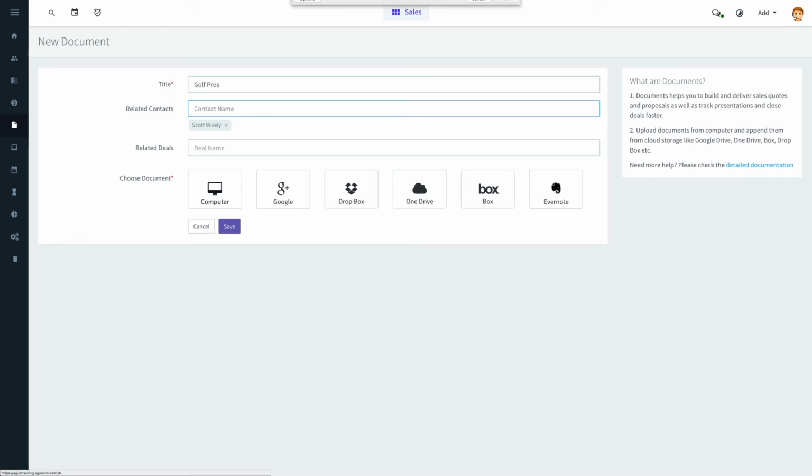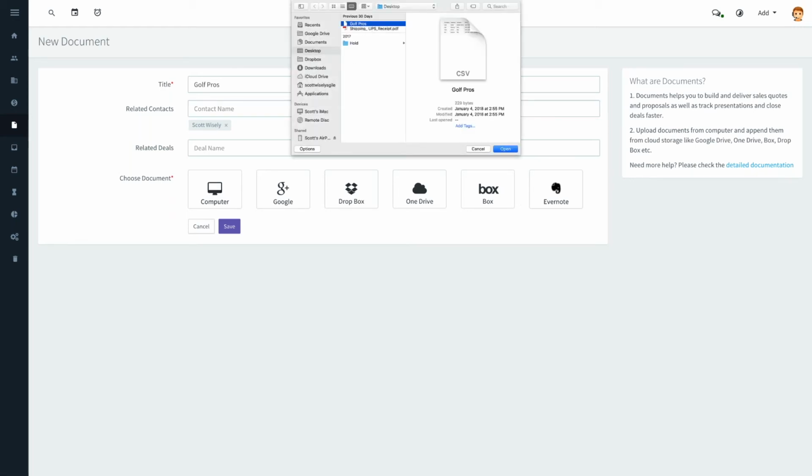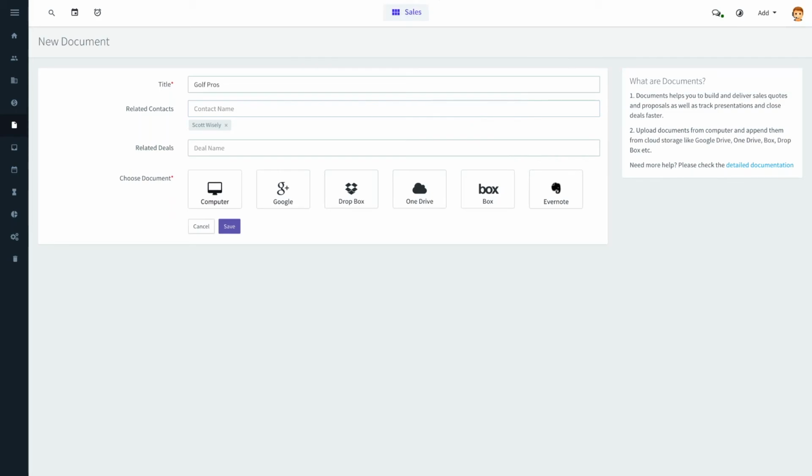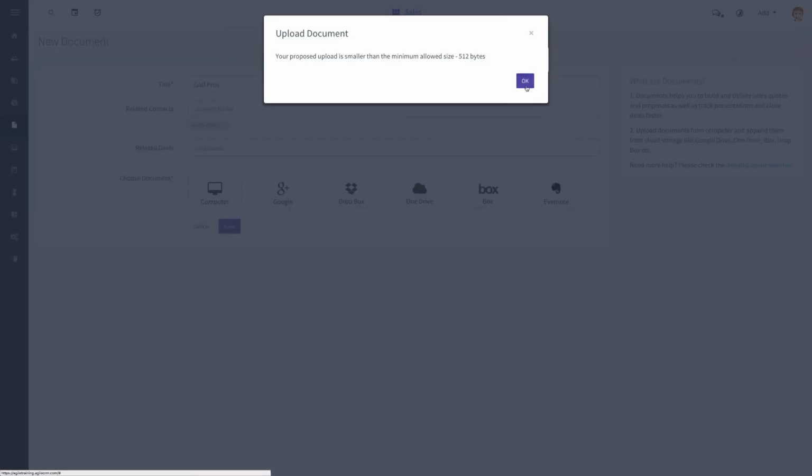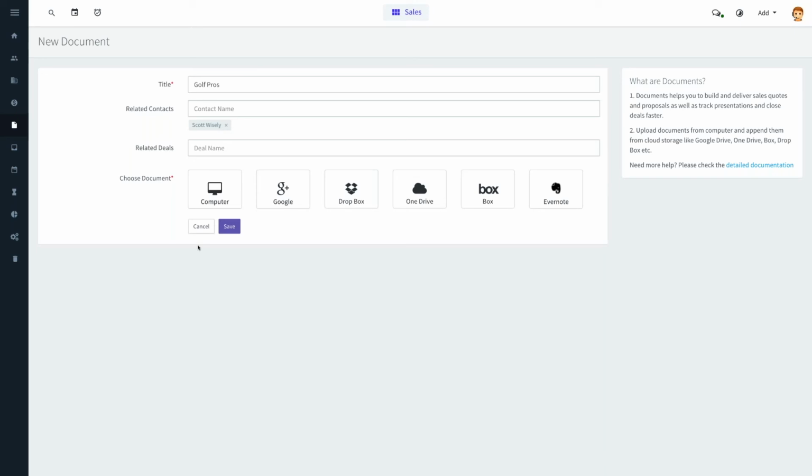But it's on my computer, so I'll go in there and grab that document and click on open. And it's smaller than the size that's allowed. So remember, watch for those messages as they come up. But that's how quickly and easily you can upload documents within Agile CRM.